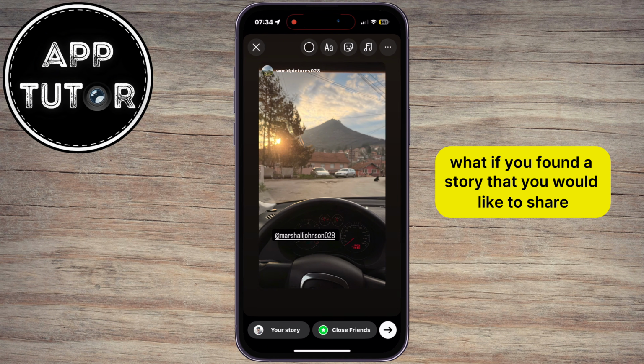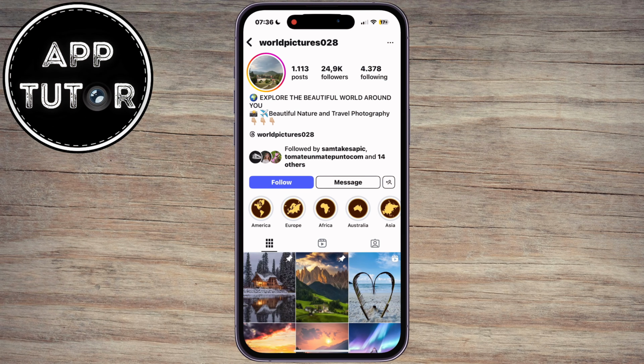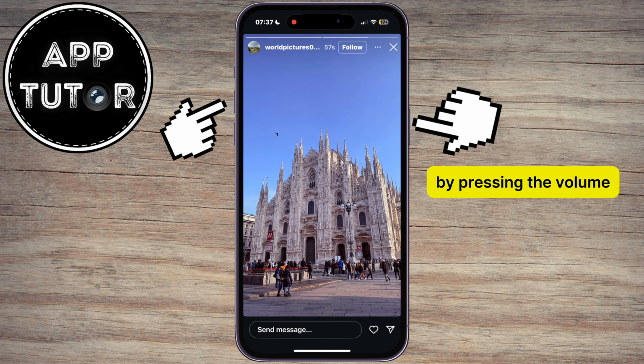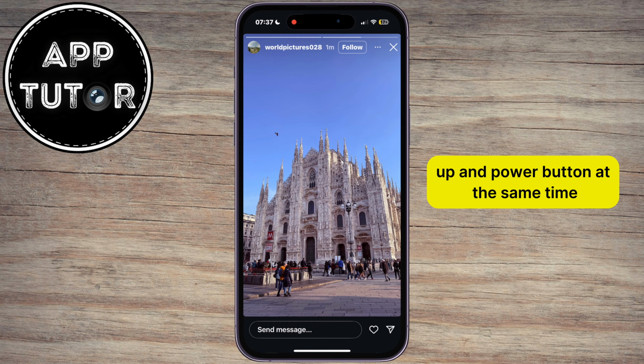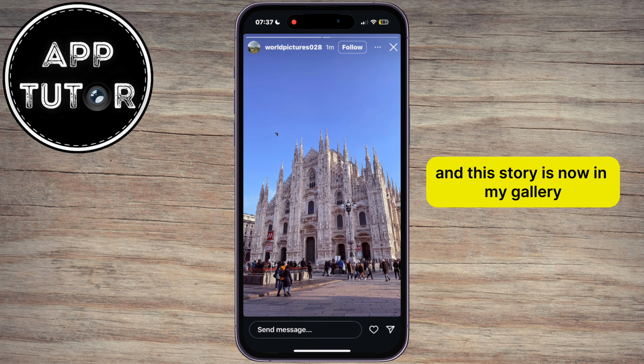But what if you found a story that you would like to share, but you're not mentioned? That's pretty easy as well. You'll just want to take a screenshot by pressing the volume up and power button at the same time. So I took the screenshot, and this story is now in my gallery.